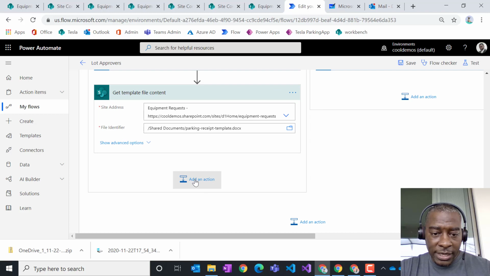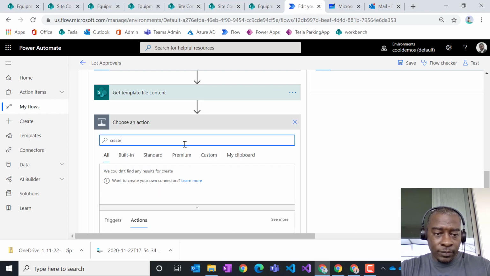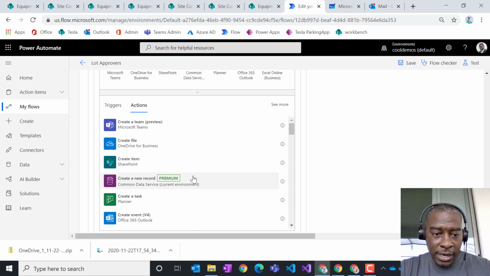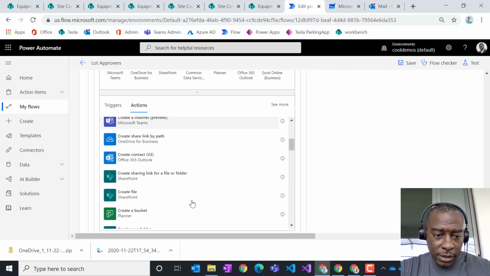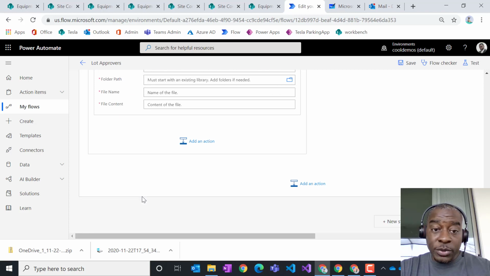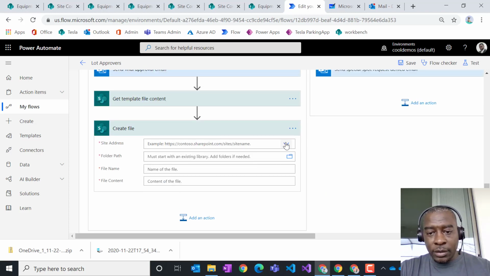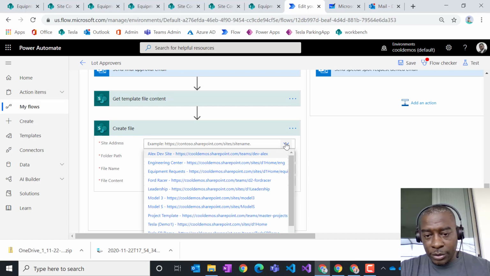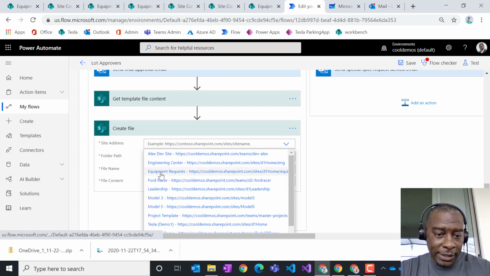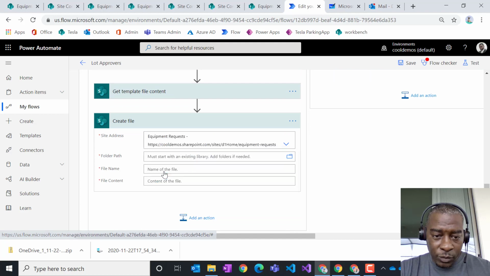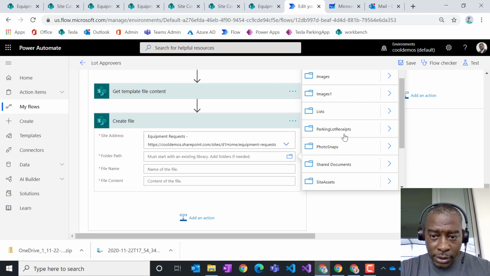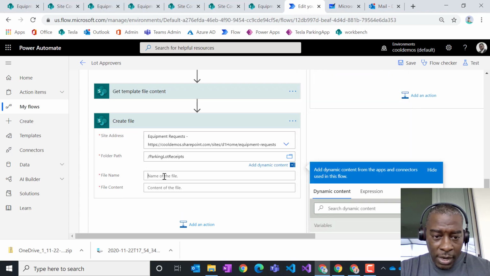So once we do that, the next action we want to do is to create a file. And this is going to be the instance for this particular transaction. This guy will live around, or maybe temporary storage, or you can convert it to PDF. And we're going to do that in the next video. We're going to convert this over to PDF. But for right now, we're going to email them the Word document instance. So here it's going to ask, where do you want to store this? This is going to be in our parking lot receipts library. And then the file name.